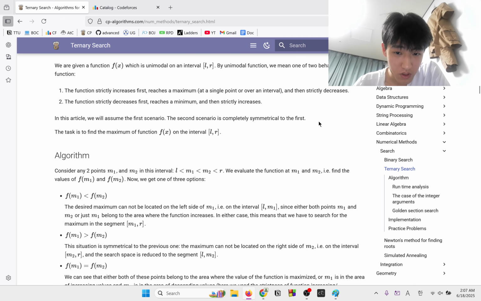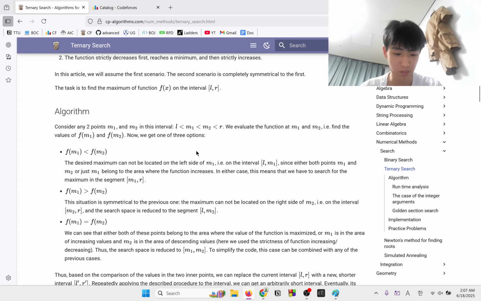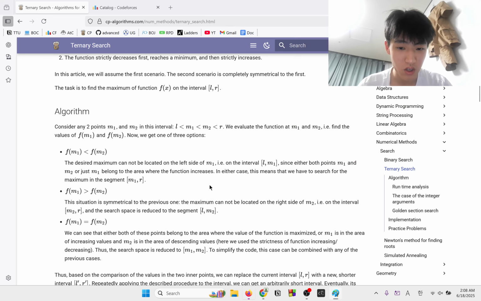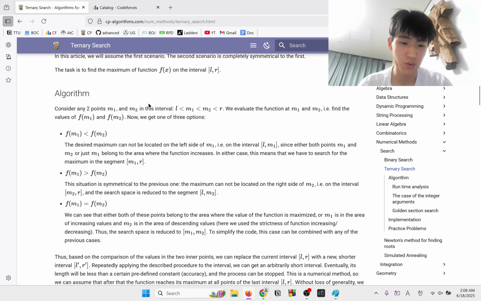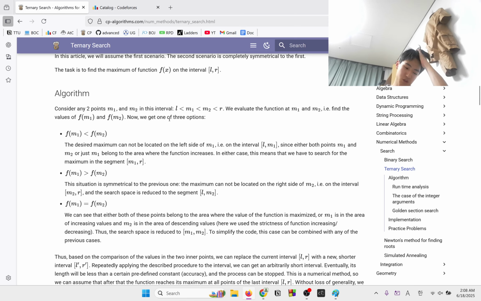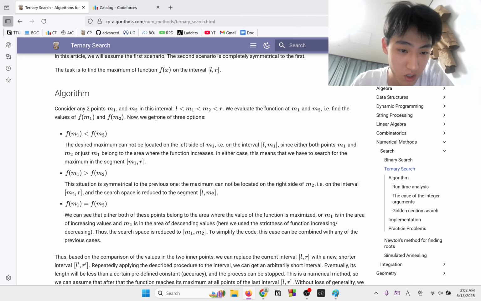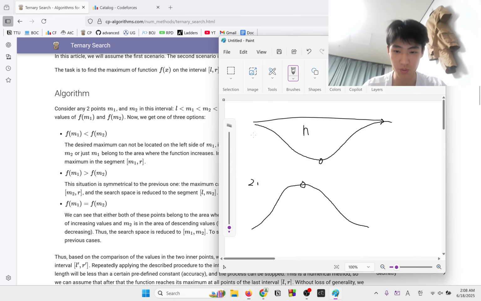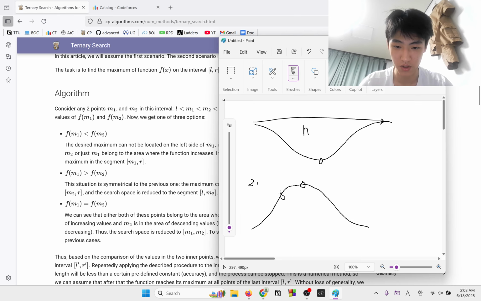Okay, so we assume the first, it doesn't matter which one we take, and we want to find the maximum. So we're assuming this one, the second one here. Doesn't really matter though. Okay, so I'm pretty sure it's somewhat similar to binary search in a sense. So in binary search we would consider one midpoint, but here we have two inside the open interval L and R, and then we evaluate the function values when given the m's.